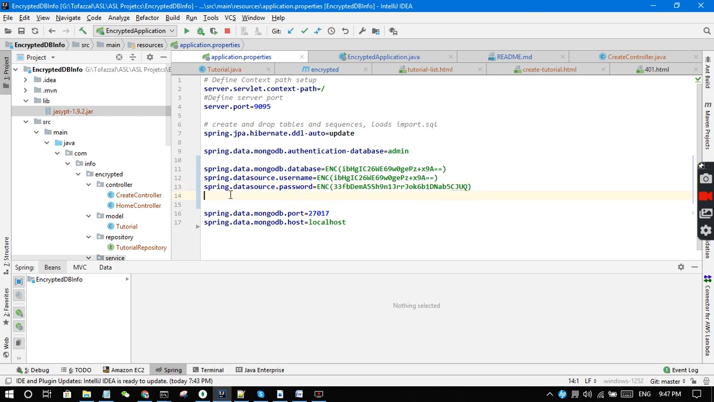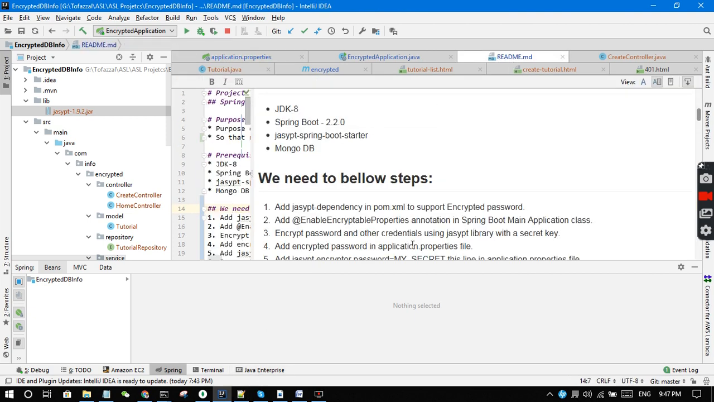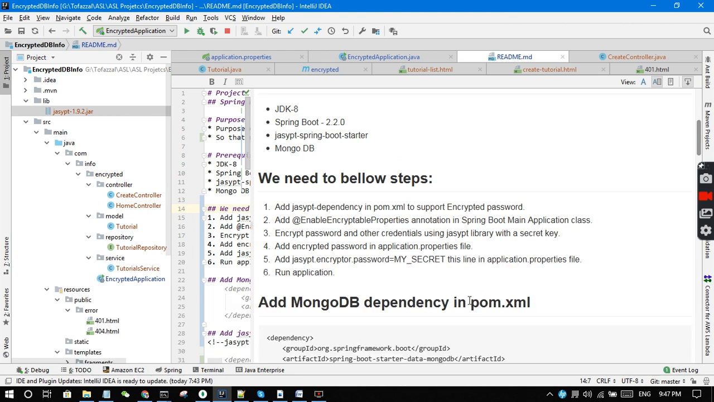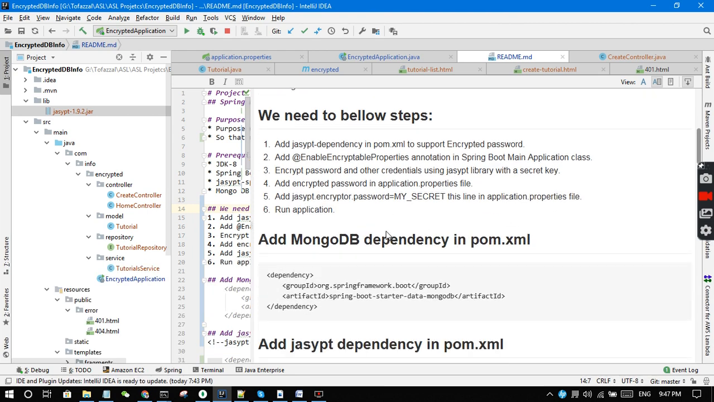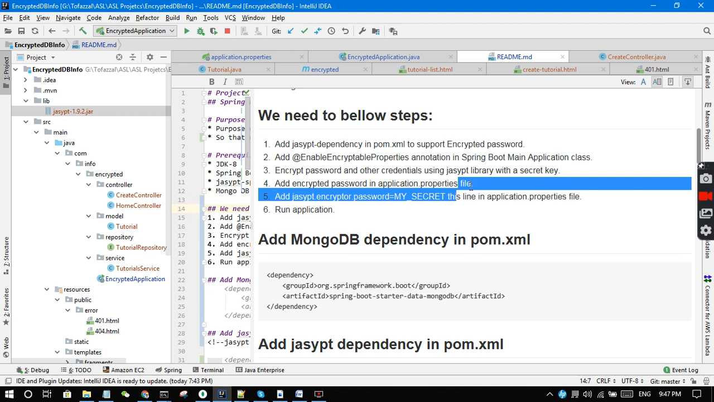Encrypted key generation is done. Now we have to add the secret key based on which we encrypt the password. So go to the readme file, where some information is added. Add the encrypted property, the encrypted password, in the properties file.